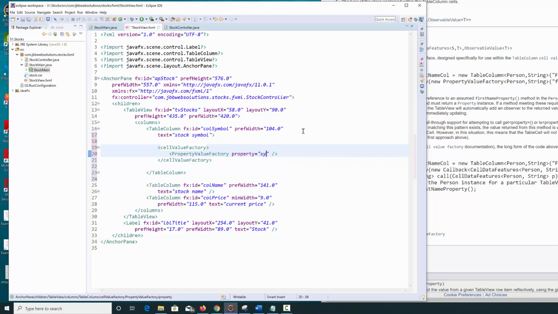I will name this symbol. So in the class that represents the data I'm going to put here, it has to have a getter and setter with this name symbol. Okay, well, let's run this just to make sure this still works.